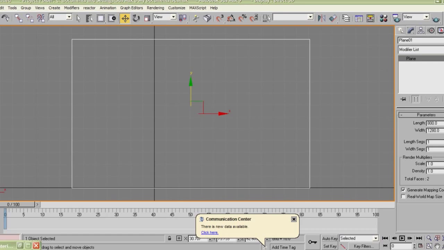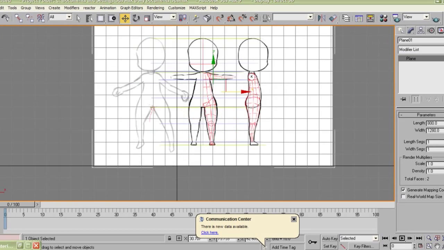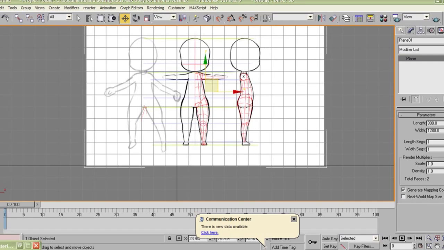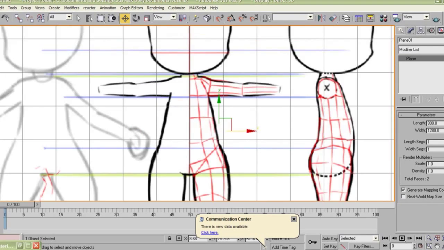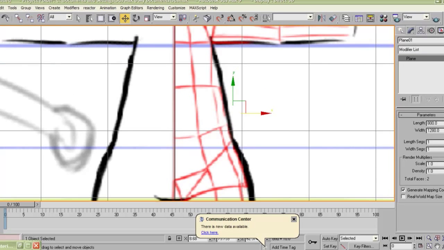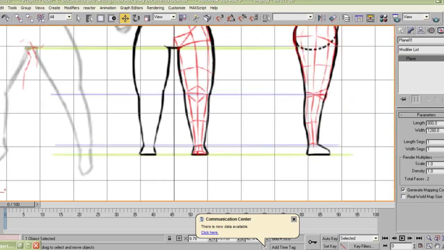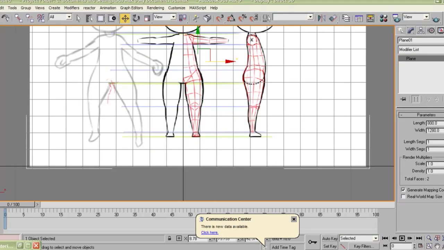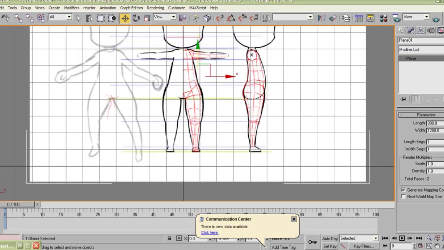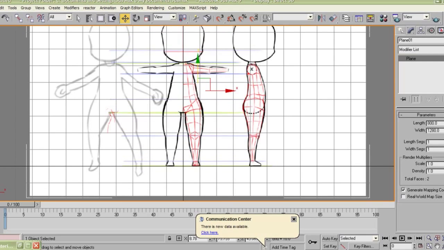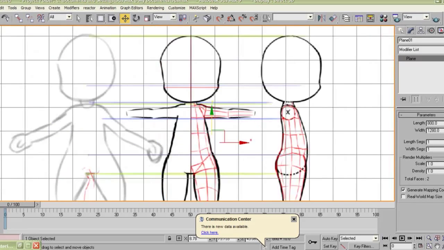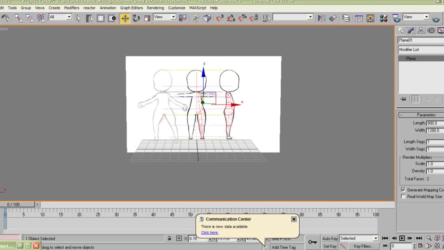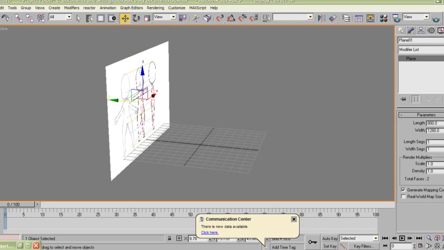Now, you want to position the front view so it's as close to being centered as you can. And what I like to do is position the feet to be on the 0 of the z-axis so that it's like it's actually standing up on it. And there you go. That's your first reference in place. I'm going to actually move this back a little further.